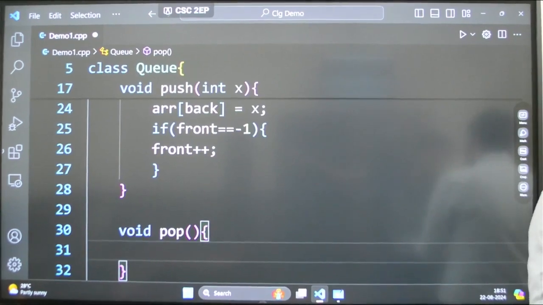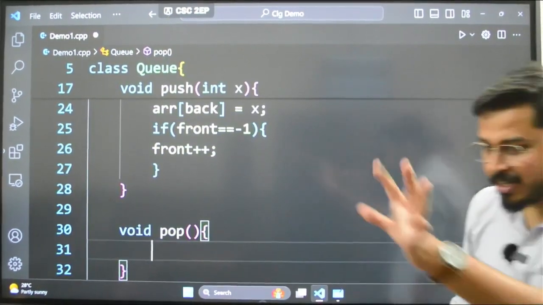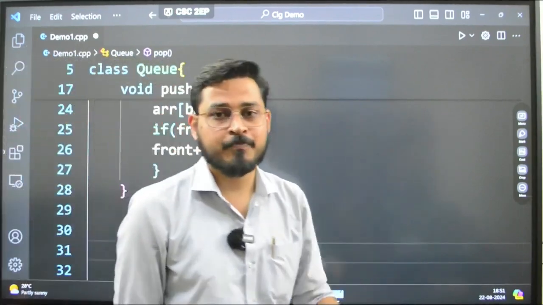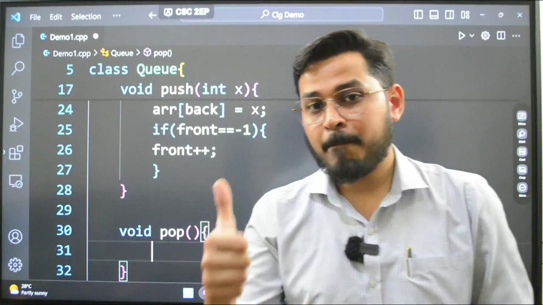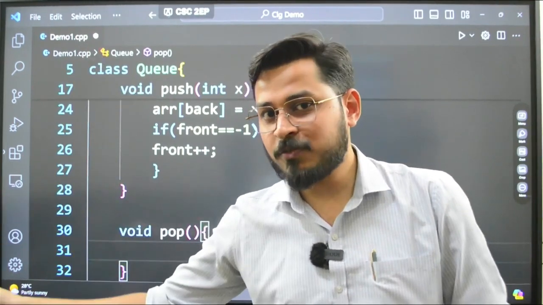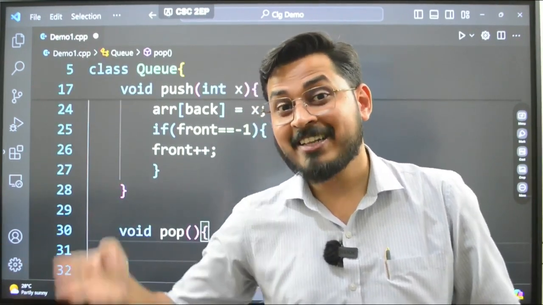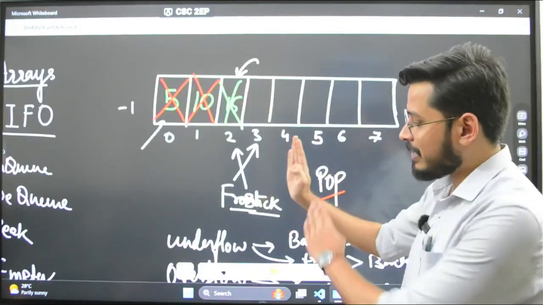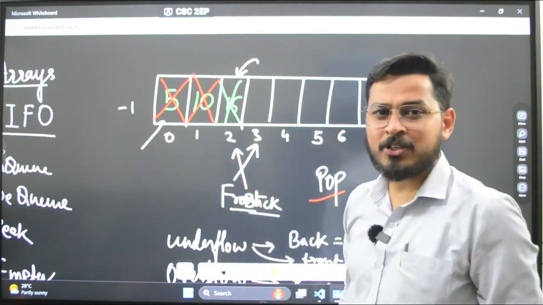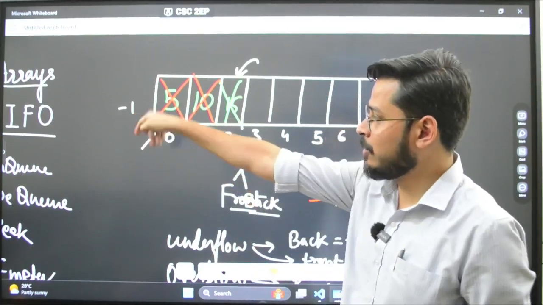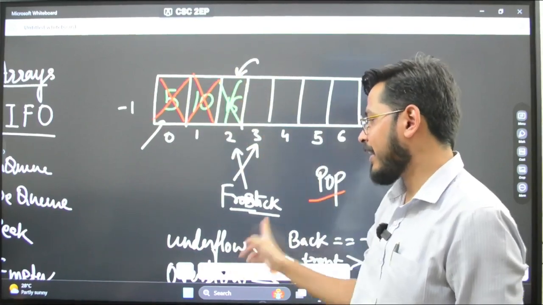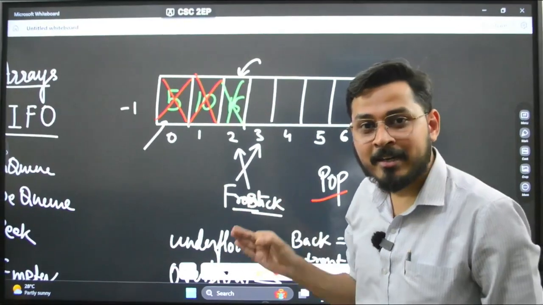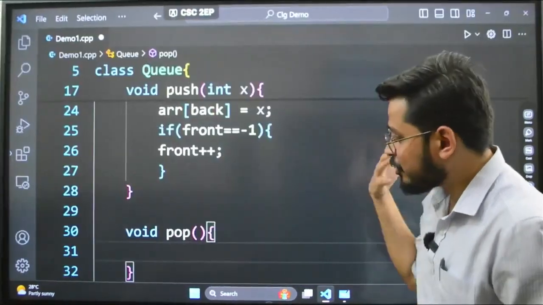Okay, so how will we do this? What were the conditions in pop? If you remember, the pop conditions were: if back is -1 or front is greater than back. Remember this condition. If back is at -1 or front is greater than the back, then it will be underflow, correct? That means you cannot do any pop.